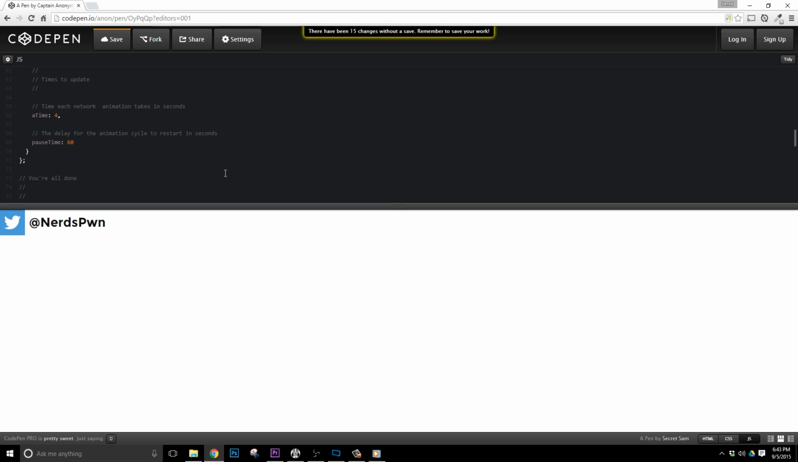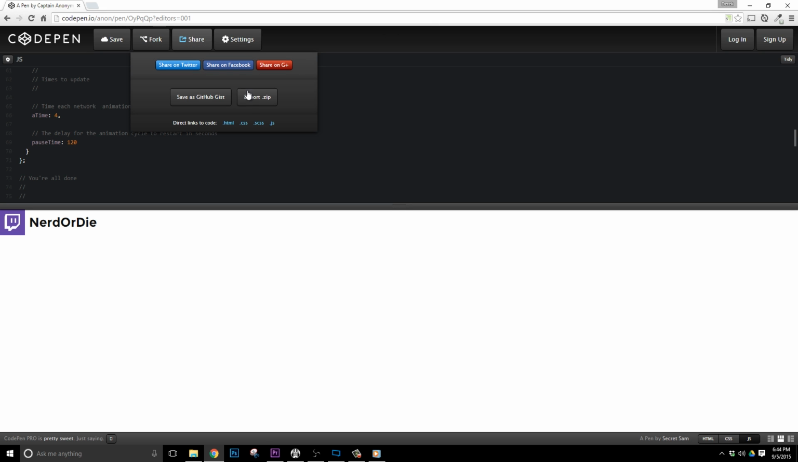Once everything is customized to your liking, make sure to first hit save, and then what we need to do now is click the share button at the top of the screen and then click export.zip. This will download a zip file with all the files we'll need.